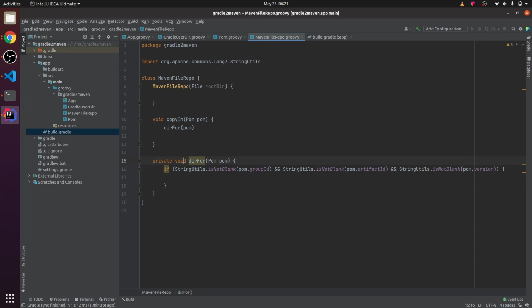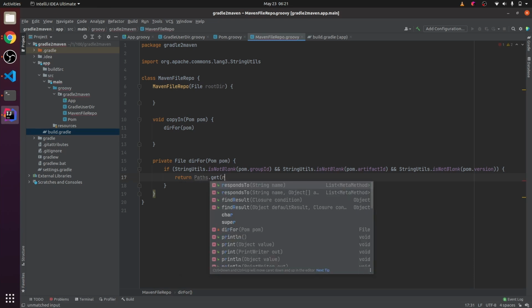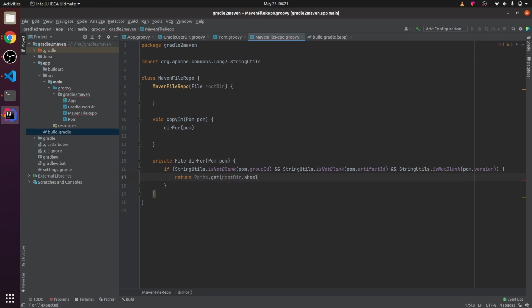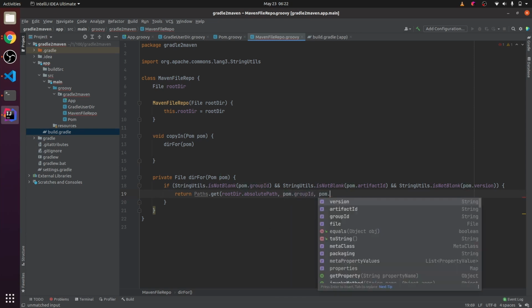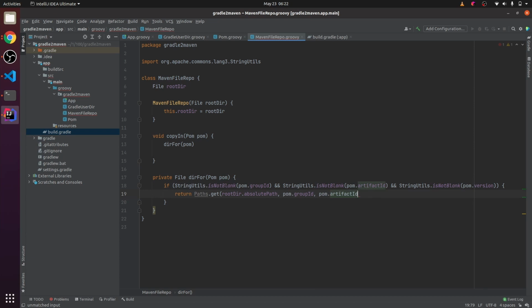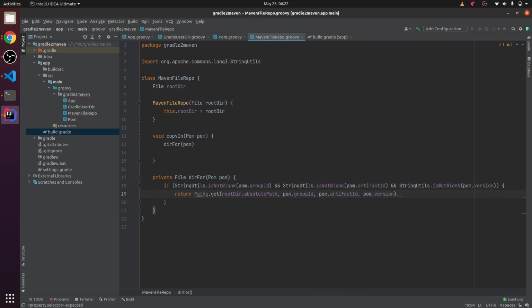Oh, this is going to return a file. Use Paths.get, the root dir absolute path. So I did not set this as a field in the constructor. I need to do that. So then we'll use pom.groupID, pom.artifactID, pom.version.toFile. I think we have to import this.